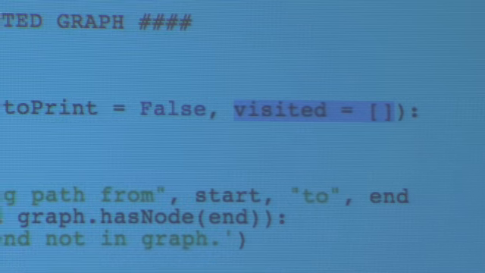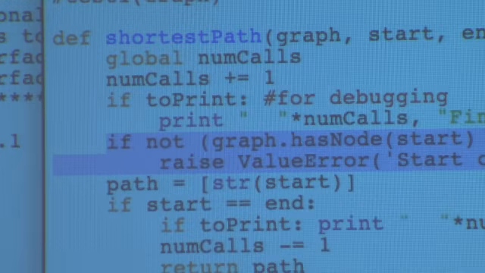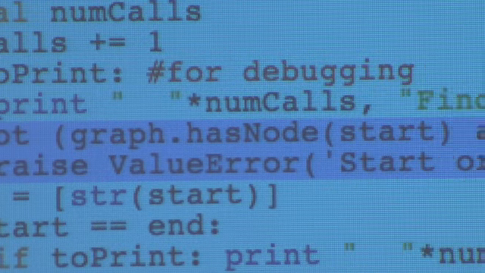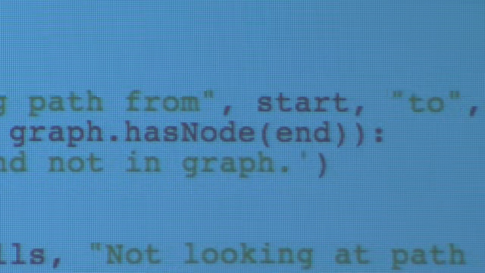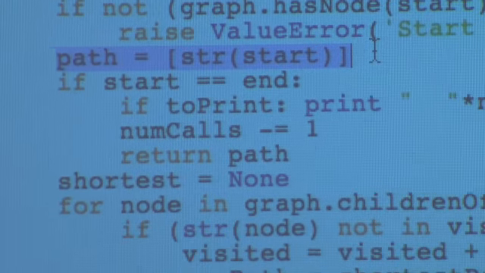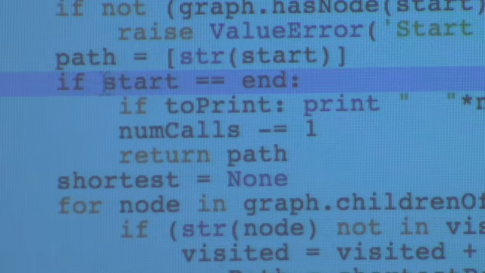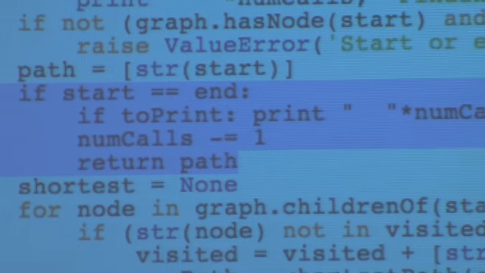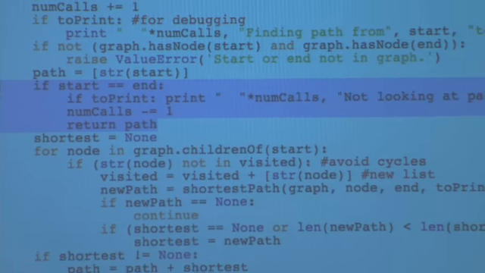One of the first things that we do that's of any importance is we check to make sure that the start and end nodes are actually in the graph, because you can't get from one to the other if they don't exist, right? Then we construct a path, a list that just contains the start node as its element. Then we check to see if start is equal to end. If we're already at our goal, then the shortest path is just us, right? We don't have to go anywhere.